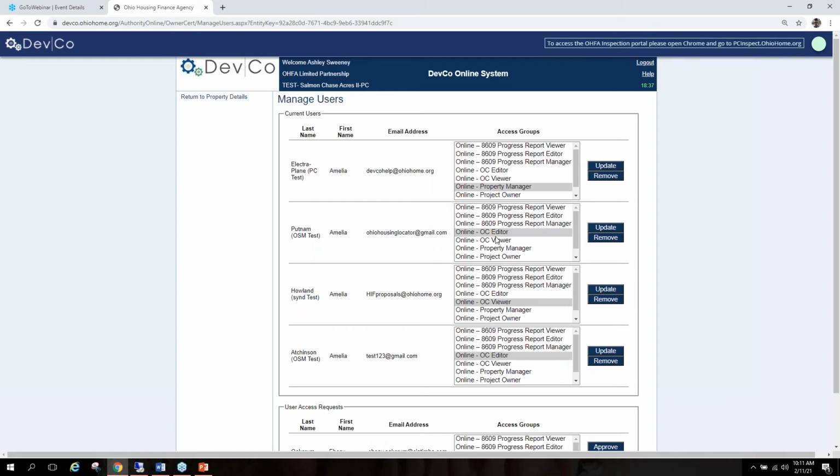This is included in the handout in that PowerPoint presentation, and I give a summary of what type of access you usually would have in DevCo, depending on your role in your organization, but it is definitely totally up to you and your organization to figure out who gets what type of access.